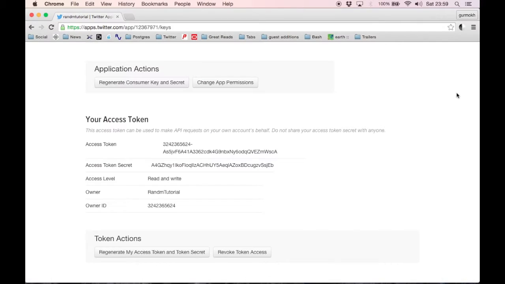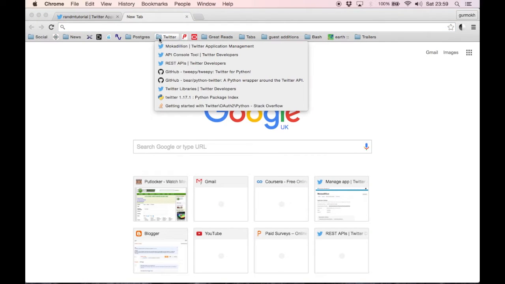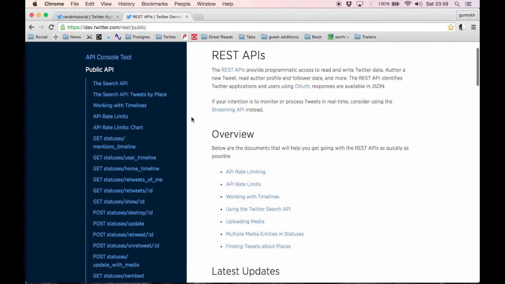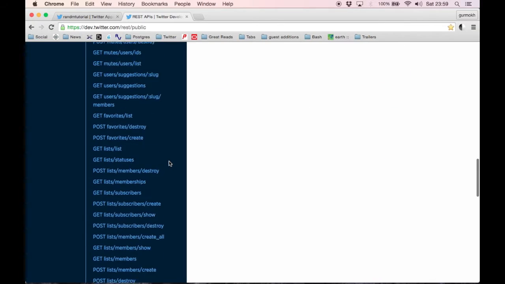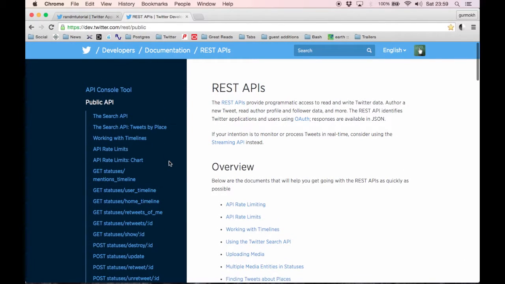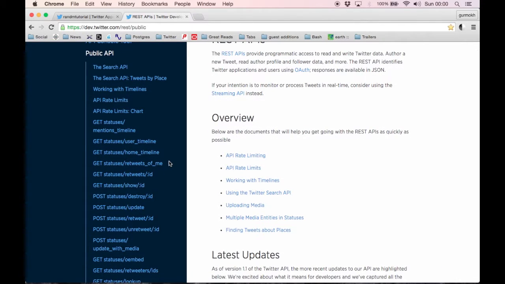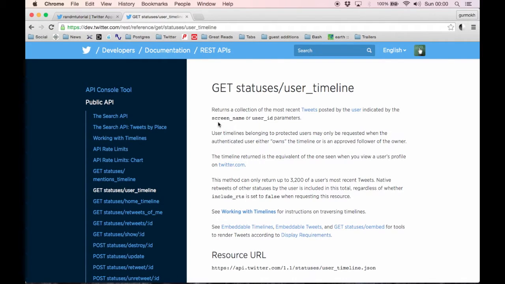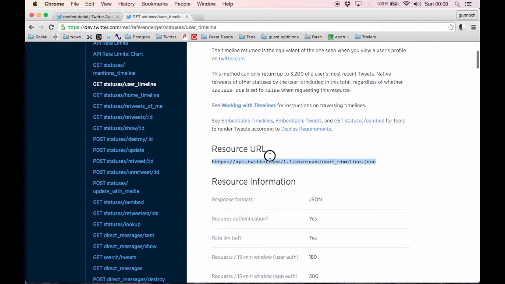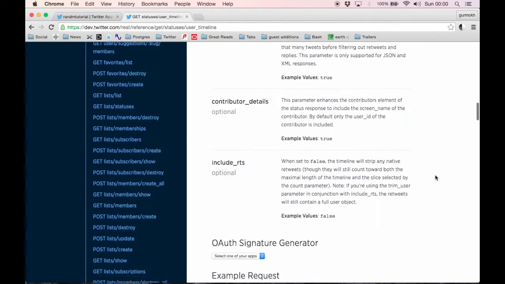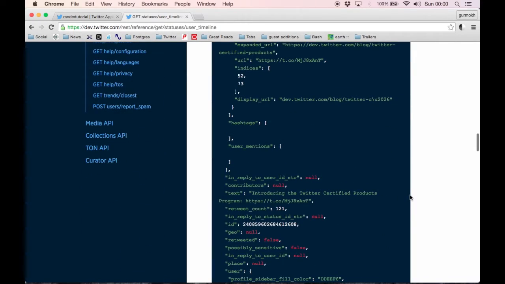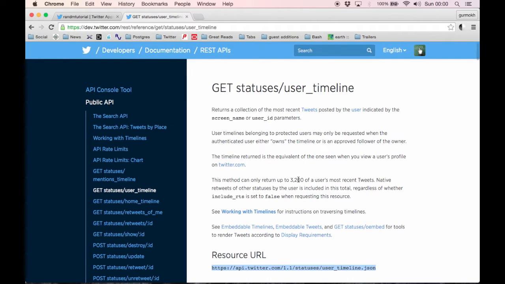Then what you do is you go to Twitter and you get a list of all their REST APIs. Here there are quite a few to choose from, and everyone says the documentation's not very clear, but you can click on one and it will give you a brief description here. It returns a collection of the most recent tweets by a specific user, and you pass in the username. This is the URL, literally, and this is what I always wanted to do: discover this URL, how to use it, and actually how to get this information back. So I'll use this one as an example.